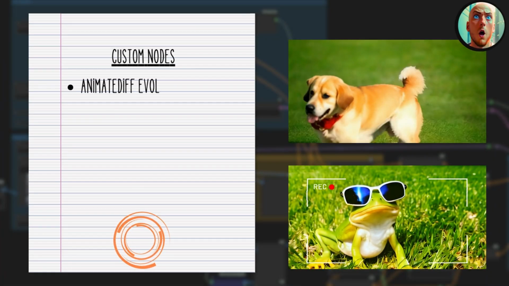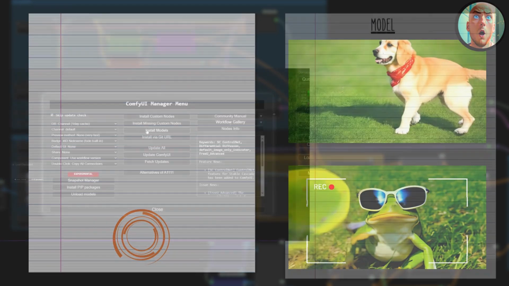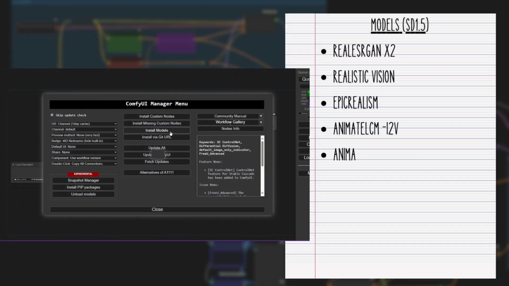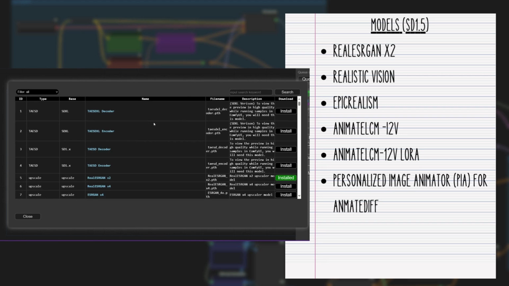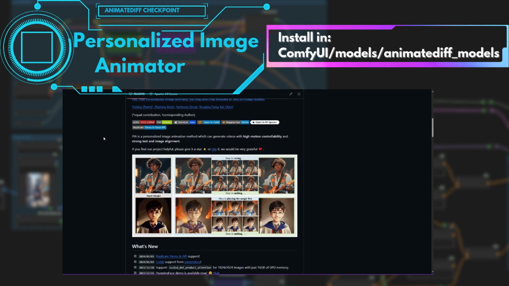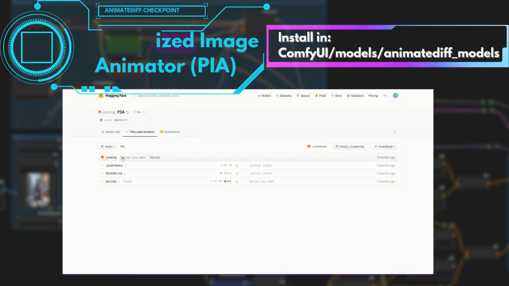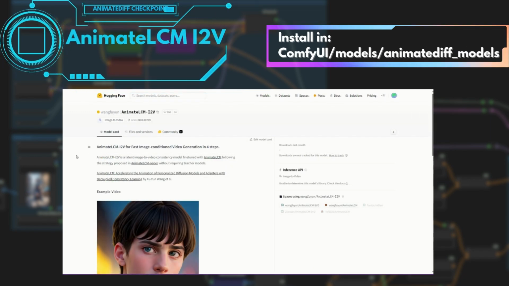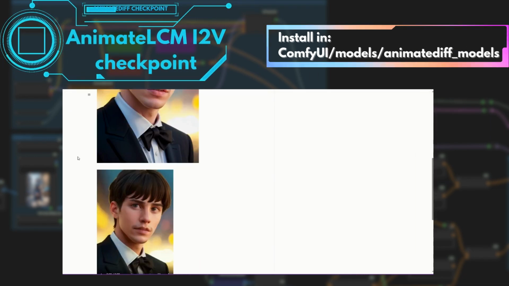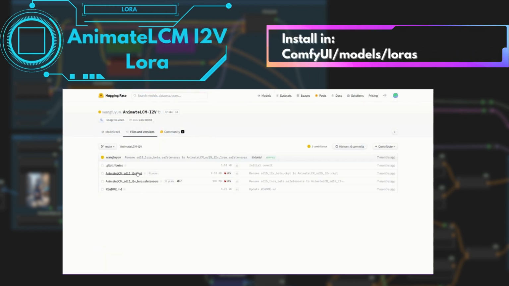You will need to use the following custom nodes. They can be downloaded from the manager. Download Real-ESRGAN from the manager, and Realistic Vision and Epic Realism from Civitai. For refining, we will use PIA and AnimateLCM image to video. I leave the links to the models in the video description. These models give excellent results for video to video. Please install them in the folders indicated on the top right of the screen. Let's get started.